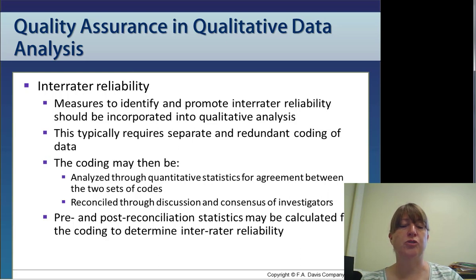Most often a true qualitative researcher will have the two different investigators each go through and code the data on their own. And then they're going to come back together and hash it out, the two of them. And that's how they're calling it reconciled through discussion and consensus. Hash it out, fight it out, duke it out. So that's how most qualitative people do it. They don't sit down and throw things into a statistical analysis. It's just not their style. It's not in the qualitative vein.